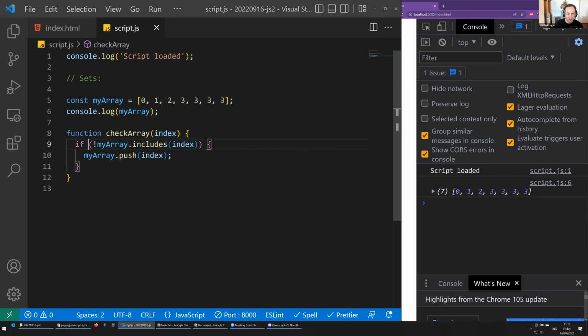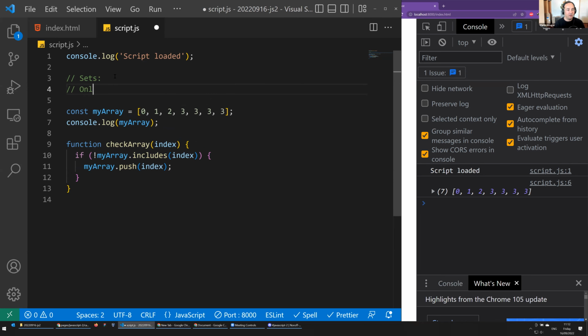So this will check, does our array actually have this value in it? And if it doesn't, then we can push it. But this is an expensive operation, because it's looping through each item and checking it. So if this was 1,000 or 1,000,000 items, it's a bit of an expensive operation to run each time. That's where a set comes into the picture: a set is only going to allow unique values.